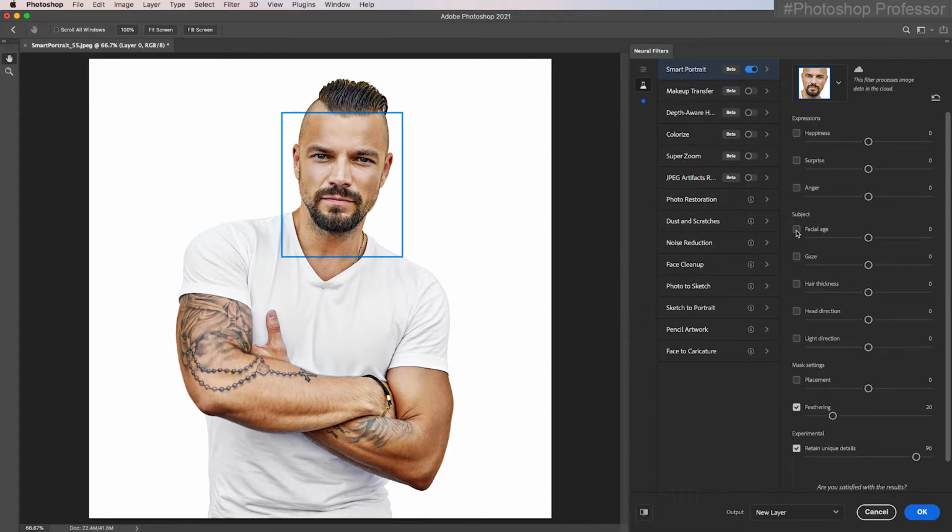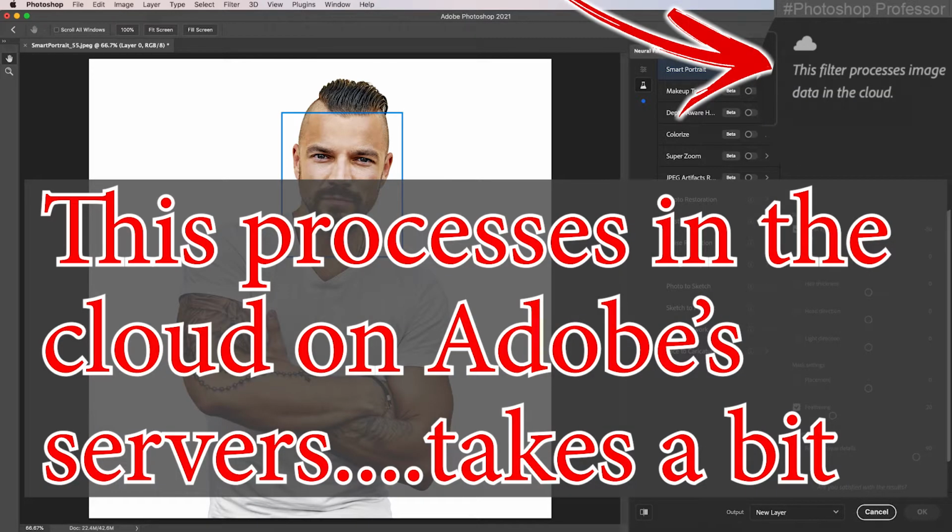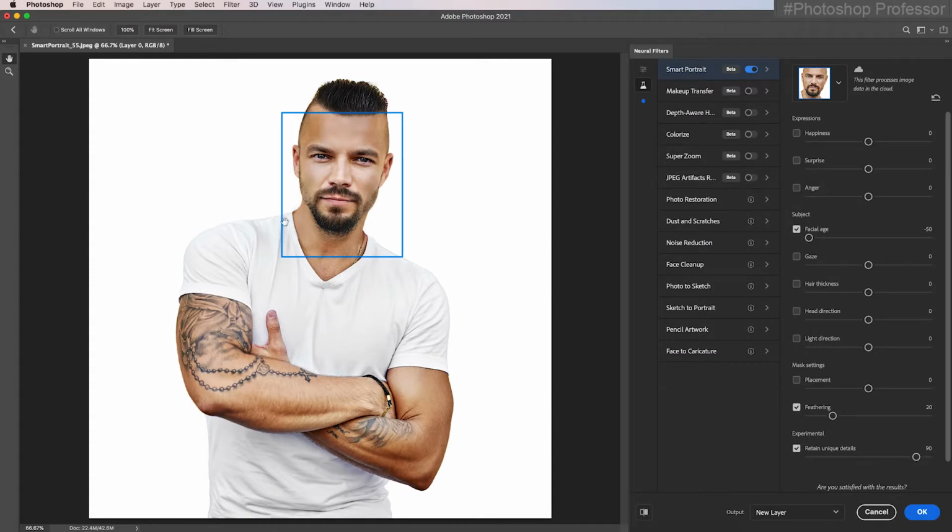So let's say we want to make the person really young. All we do is toggle it on, and actually you don't even have to toggle it on. As soon as you drag the slider, it will auto toggle on. It needs to process in the cloud, and that might take a bit depending on your internet connection. Look at that. So it kind of cleaned up the stubble around the neck. It kind of made the fuzz here a little more young looking, and made the hair thicker, and it just made the face look younger.